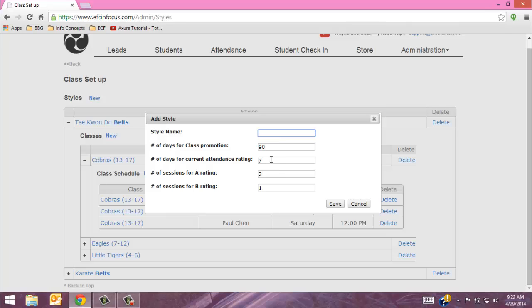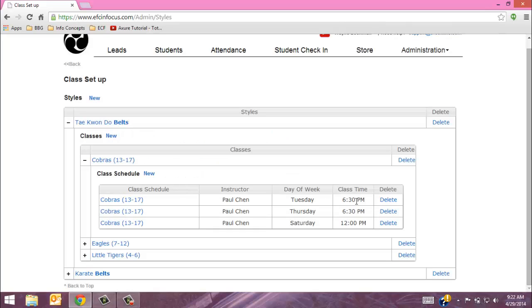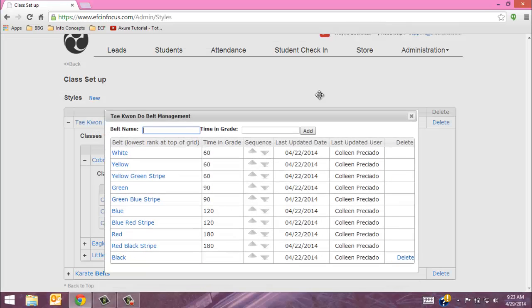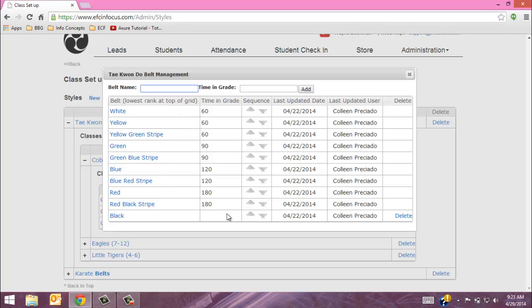And then also for the A/B ratings for attendance, if you do that with your school, put in how many days to look back, how many classes a student needs to be for an A rating and how many for a B rating. Once you've set up a style, the next thing to do is to put in the belts. Click on the belts and you'll see the list will come up with all the belts for that style and then how long the student would be in that grade before considered for promotion.